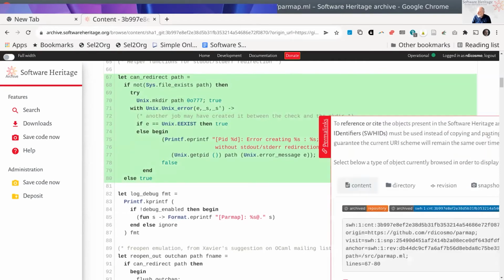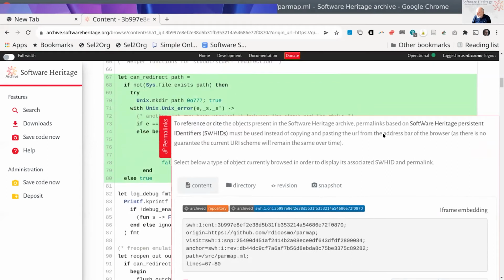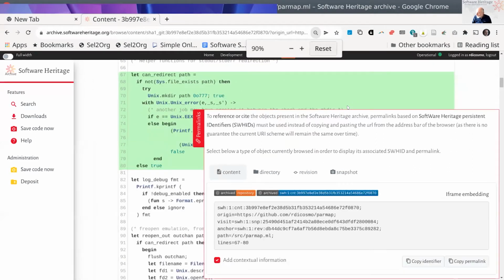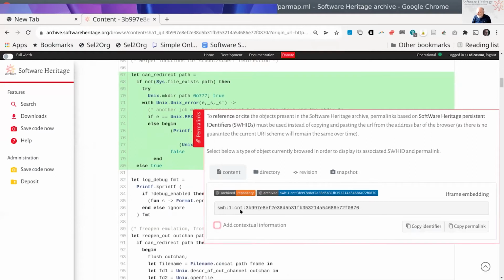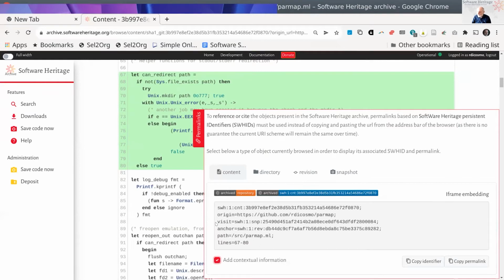Well, this is a permalinks tag that allows me to get an identifier. This identifier for the file, the hash of the file plus the prefix. I can also add some contextual information that says this file is found on this particular origin, inside this particular revision, that has this name in this particular path. And what I'm interested in are these lines.